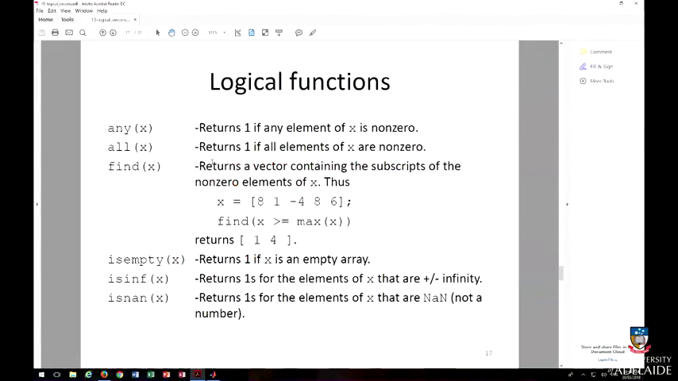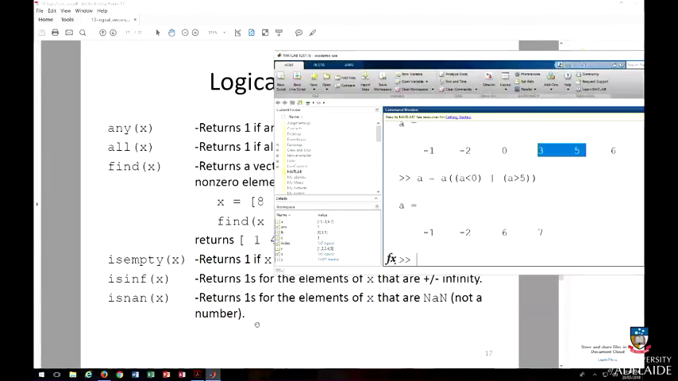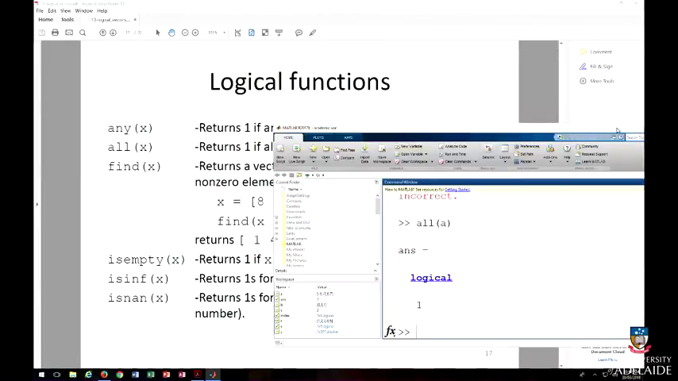So we have some of these logical functions. Any x, it returns 1 if any element of x is non-zero. So any of A, see, we had many elements which were non-zeros, right? That's why when we apply the any function, we got a 1. It's just a single answer. Now what about all x? Okay. We are going to get a logical 1 for this one.